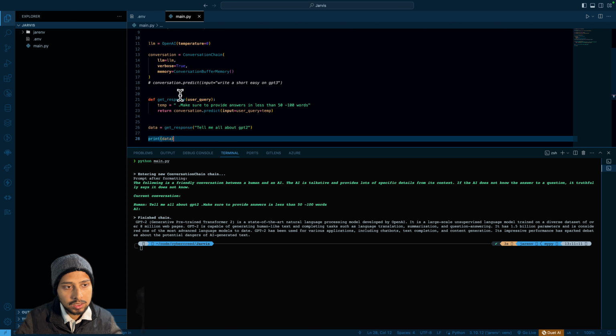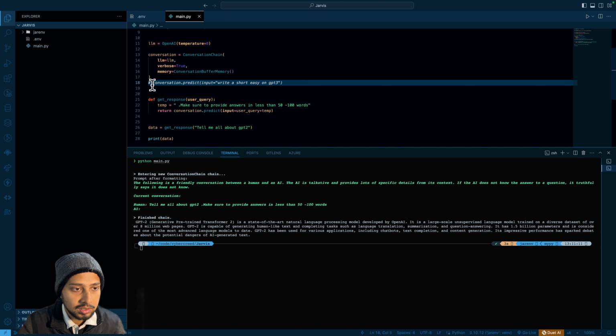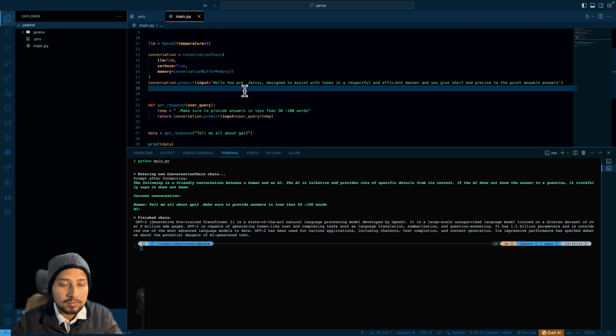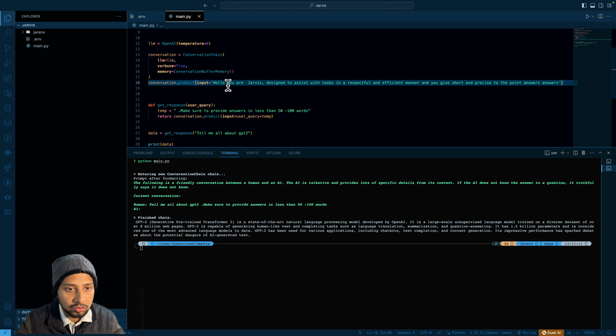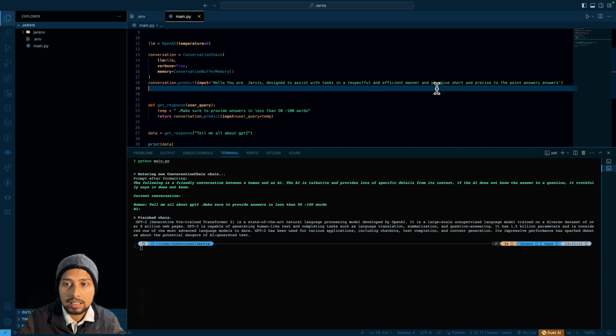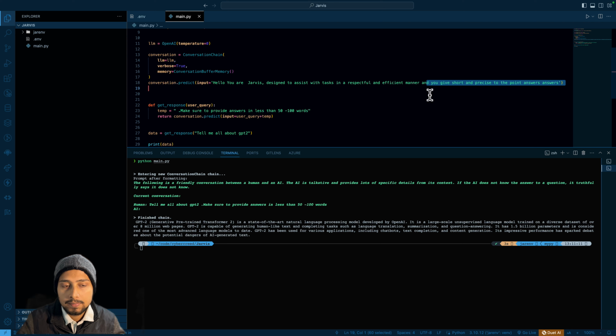So now once it is there, but as you have wondered, we are going to create a Jarvis. So we have to tell our model that it is Jarvis and it should respect us, provide us answers properly, so that we can actually feel like it's Jarvis, of course. So here I have written this prompt to make it work like Jarvis, so I'll simply paste it. So predict. At the very first we are going to say hello, you are Jarvis, designed to assist with tasks in a respectful and efficient manner, so that it provides responses in an efficient manner. It does not go around rambling about things that are not required, and writes short and precise, to the point answers. So this is also there.